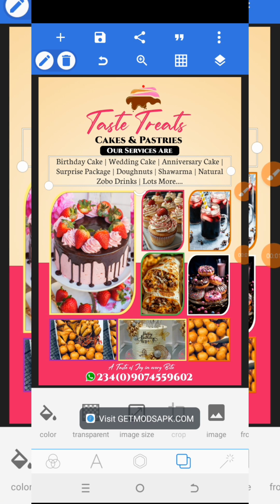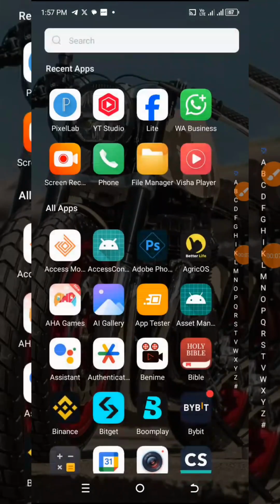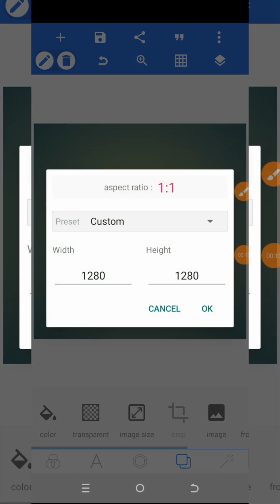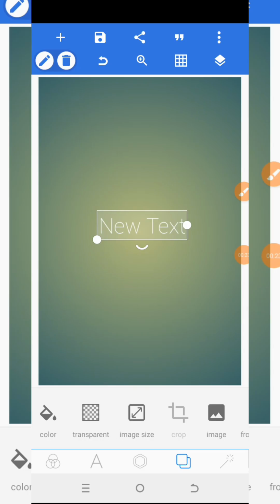So hi guys, let's quickly design this using the PixelLab. First of all, let me just stop the minimization and then enter my PixelLab again. So we are going to use a size of 853 for the width, and then for the height, let me just leave it at that. So this is the canvas that we are going to use.